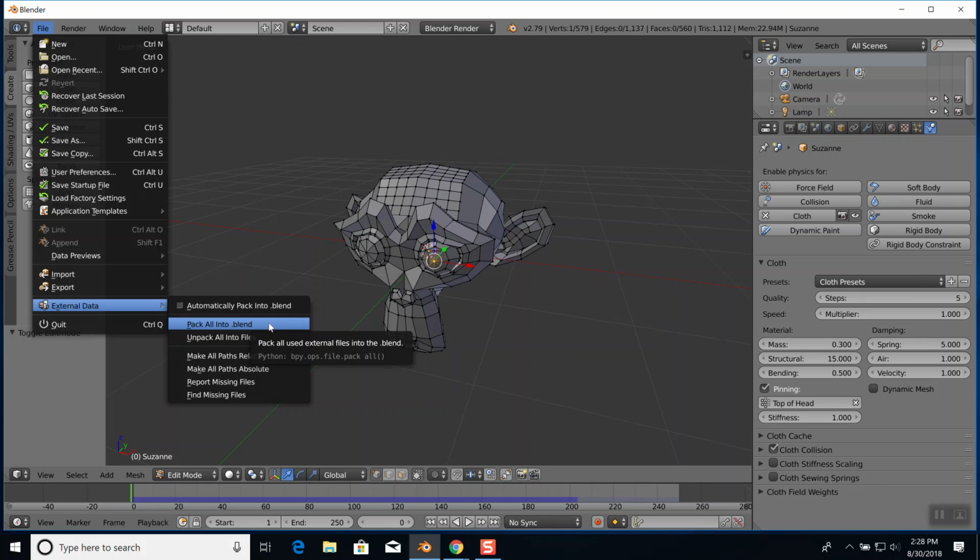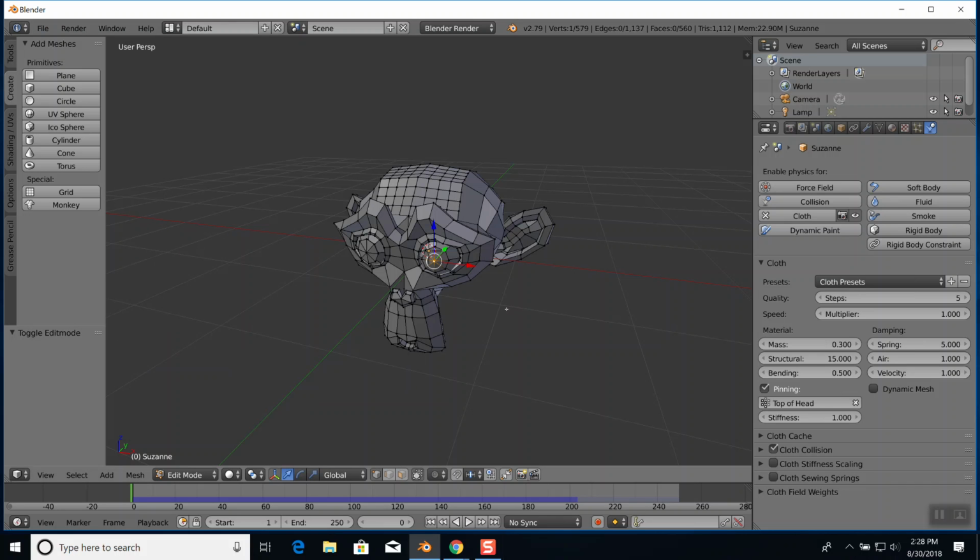That took me a while the first time I taught this class. Nobody's images were showing up. It's like, what the? And then, so here, external data, pack all into .blend. I'll go ahead and stop the recording here.